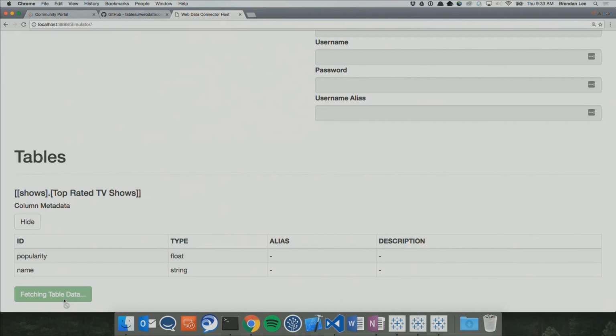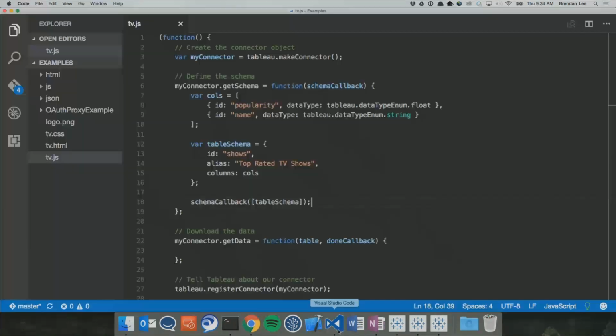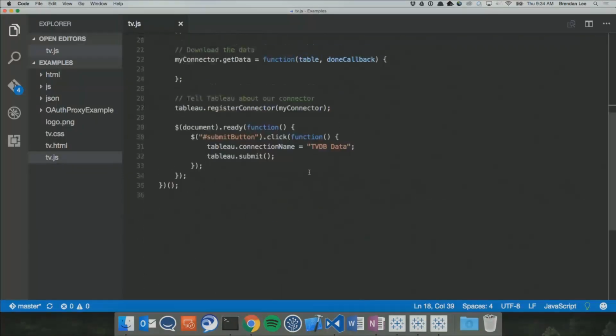So the very last thing we need to do is actually go and get information that matches that schema. That's going to be the getData call. So let's go and fill that out right now. All right.